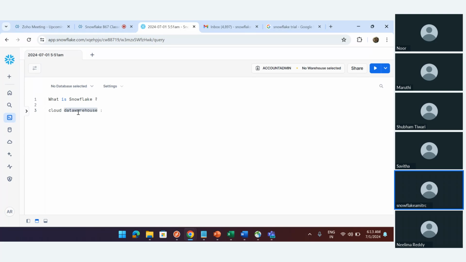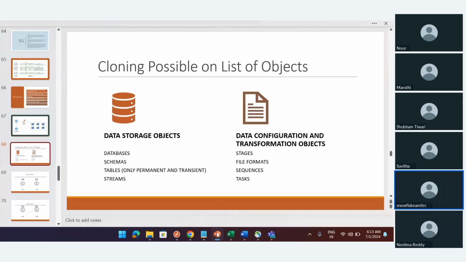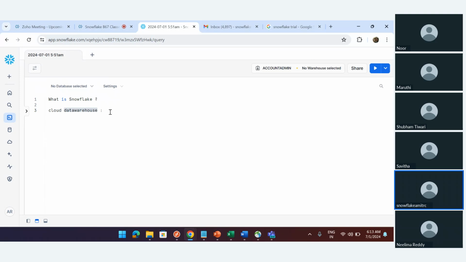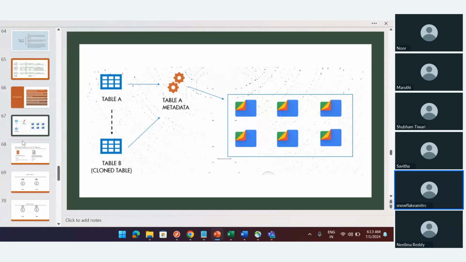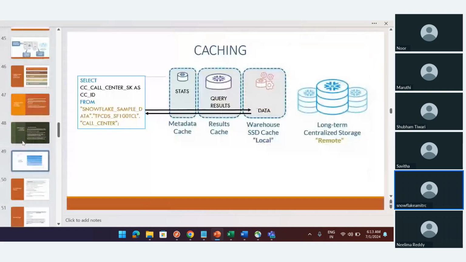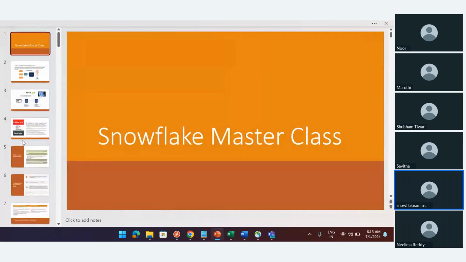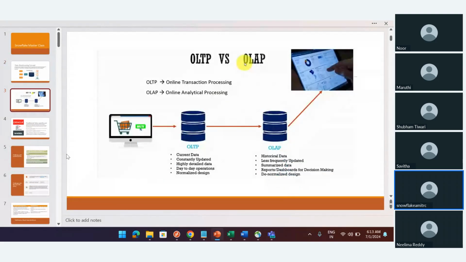This data warehouse does not contain your current or direct data. If you consider this diagram, for example, there are two types of processes: one is OLTP, and the other one is OLAP.